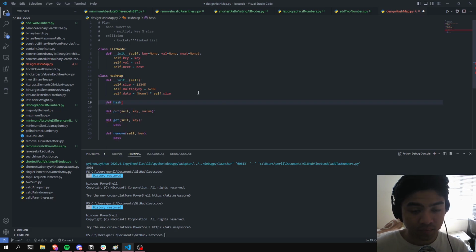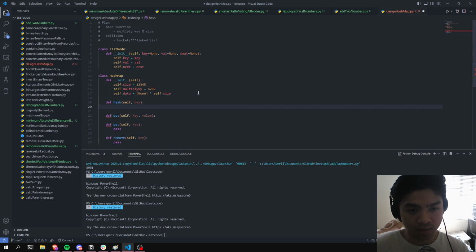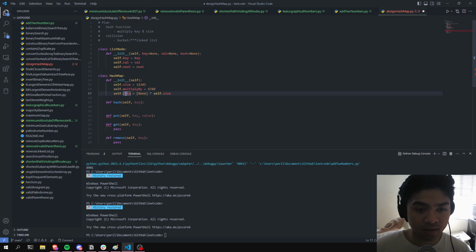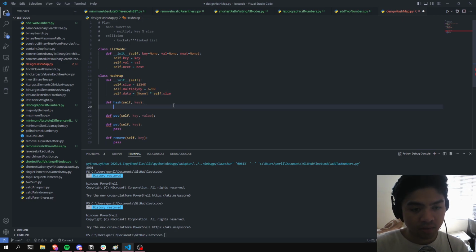So hash. In this hash function, we're going to get the key we're supposed to hash to get the index of where it's supposed to be in our data. So we're going to return the index where it's supposed to be in data. The key is going to be multiplied by self.multiply_by, and then modulo divided by the size of our whole data list. That's going to return the index where it's supposed to be. So now we can return to our put function.